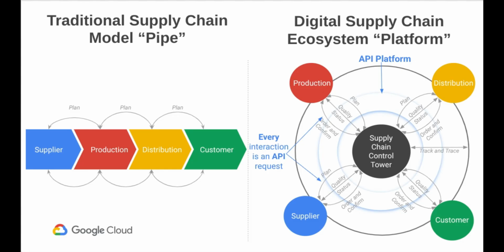Now let's look at supply chain and manufacturing. So in a traditional supply chain use case, we kind of view the world as a pipe. So we have this link from the supplier to the producer to the distributor to the customer. Each is a linked step in the chain, and we kind of have to plan for every interaction that sits along this chain.